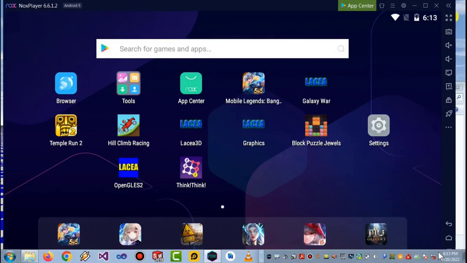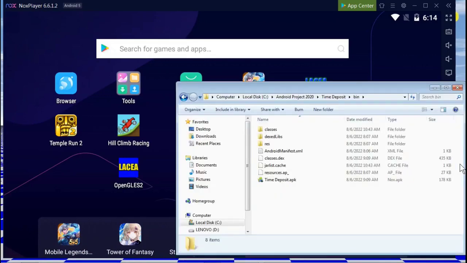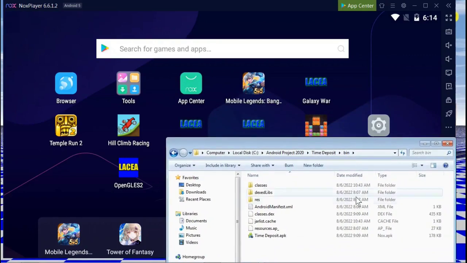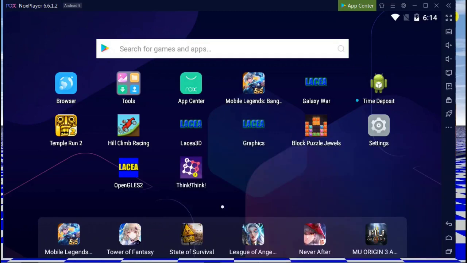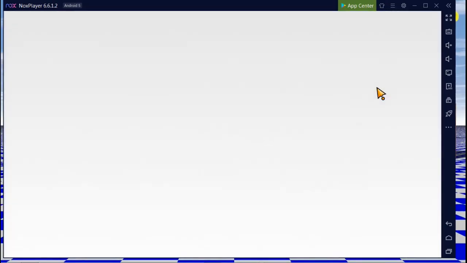Let us install the time deposit APK to the Nox Player Android emulator for Windows. I already ran the Nox Player. And to install the time deposit APK, we need to browse again the folder time deposit, the subfolder bin, and locate the time deposit.apk file. And to install, we simply drag and drop the time deposit.apk to the Nox Player Android emulator. And as we can see, it is already installed. Let us run the time deposit in our Nox Player Android emulator for Windows.